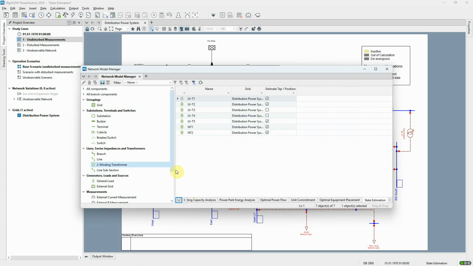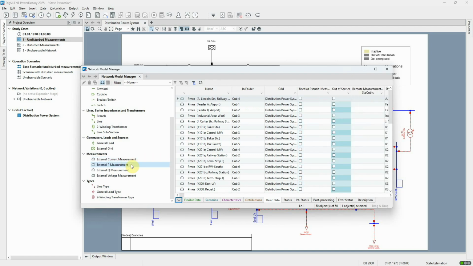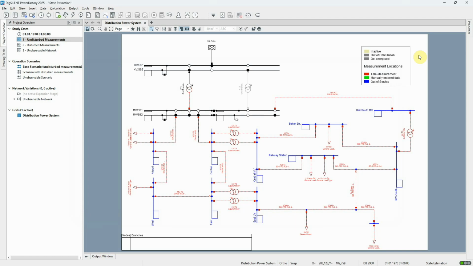In a PowerFactory model, measurement devices can be created where elements are connected, and this project contains many such devices which have already been populated with measurement data. The network graphic can be colored according to measurement locations, and here the red coloring indicates the locations of the measurement devices. All the bus bars and other terminals are colored blue because the voltage measurement devices in the model have been made out of service. In this first study case, we'll look at the state estimation in a rather idealized situation, where good quality measurements are available throughout the network.